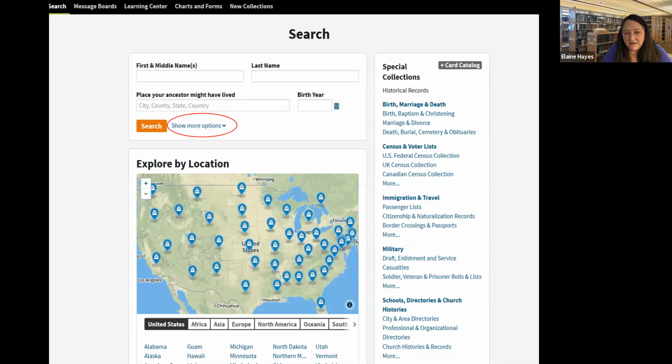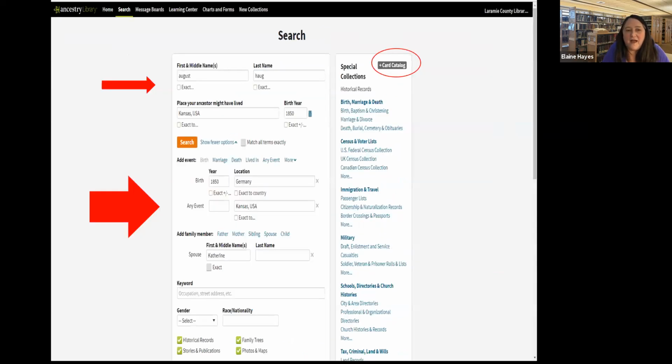I clicked on the drop-down search, and you'll see that it asks for just first and middle name, last name, place, any place they might have lived, and birth year. An estimated birth year works just fine if you don't know exactly when. I circled show more options, because if you show more options, then you have more things you can put in.